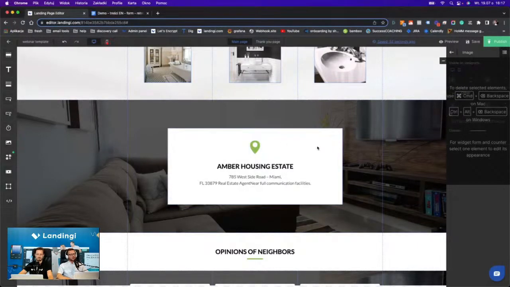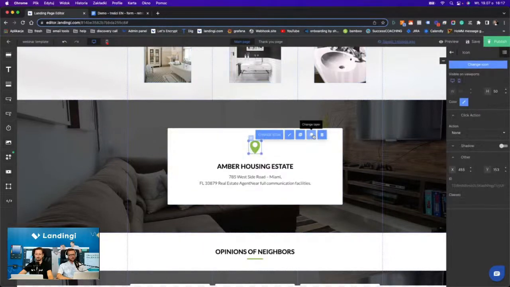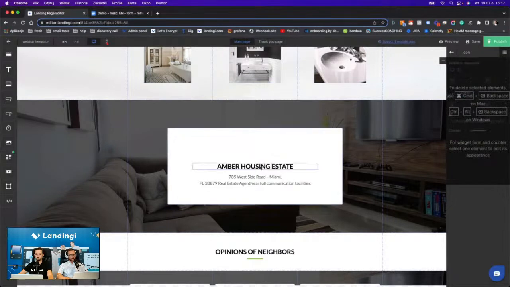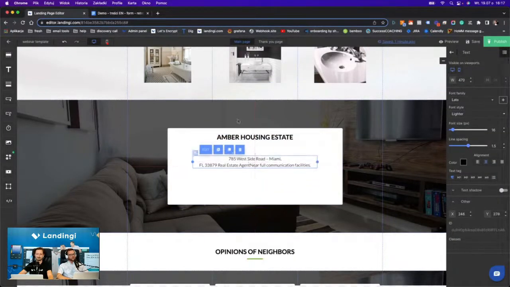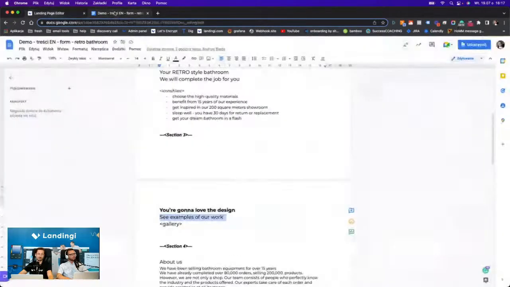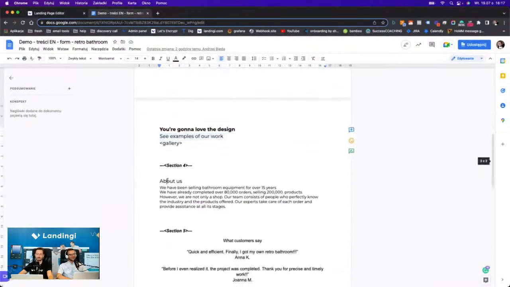Another section needs a little bit more adjustment, especially the background, but we're going to do a little bit of cleaning up in here. That's going to be the about us section. So let's just move those widgets and replace the copy once again. It's about the bathroom, so it should be clear and clean.